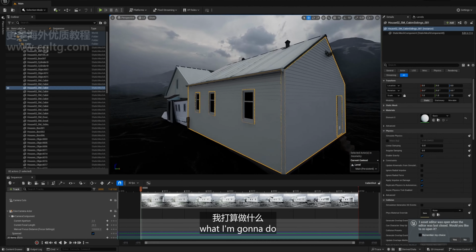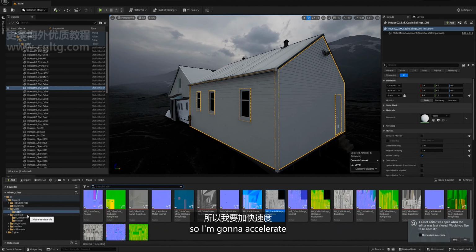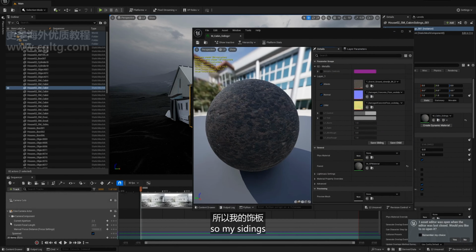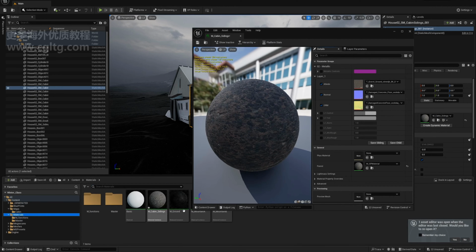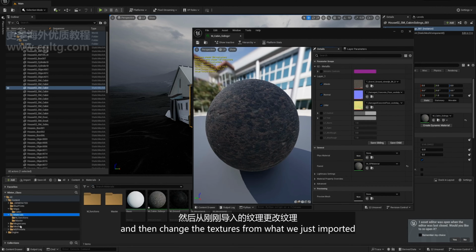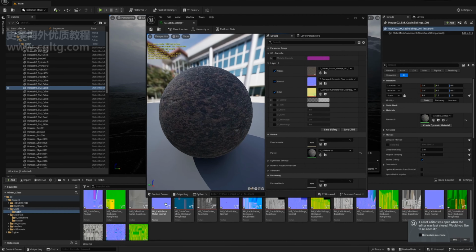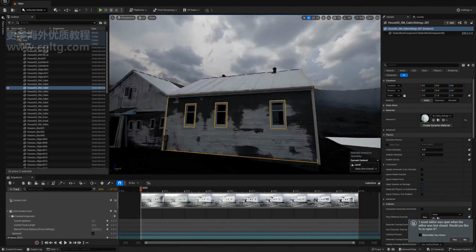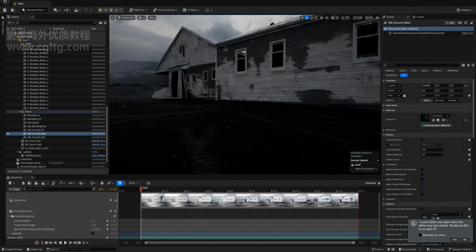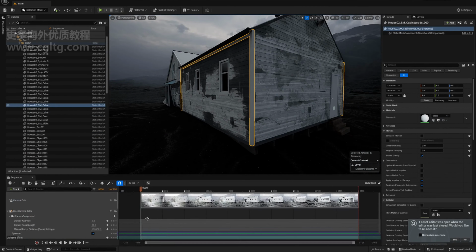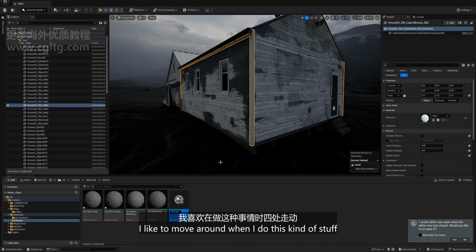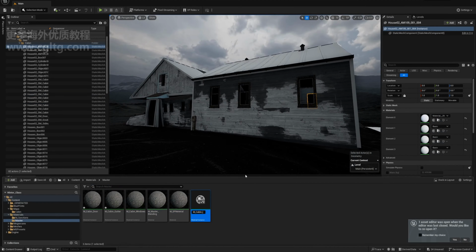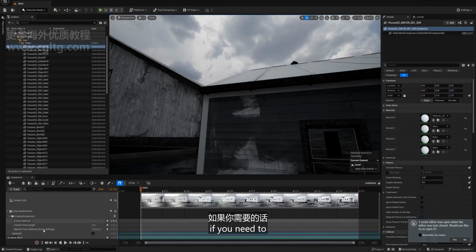And now, as you guessed, what I'm going to do is going to be a bit long, so I'm going to accelerate the process. It is to apply all of my textures to the proper sections, so my sidings, my wood, and so on, create more instances, and then change the textures to what we just imported. I like to move around when I do this kind of stuff to make sure that all of my textures are fine, and there is no weird UDIM error on anything. This is stuff you can always correct if you need to.